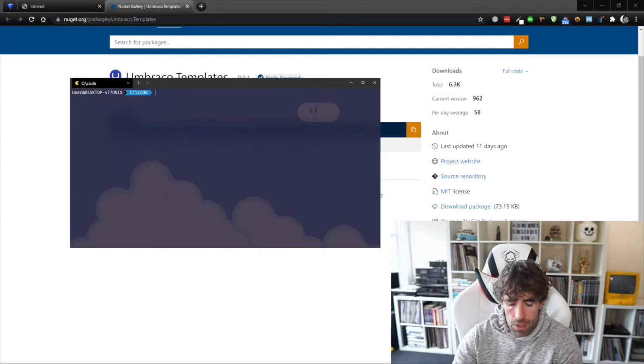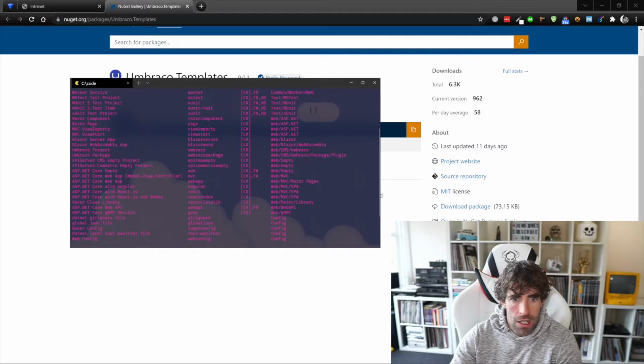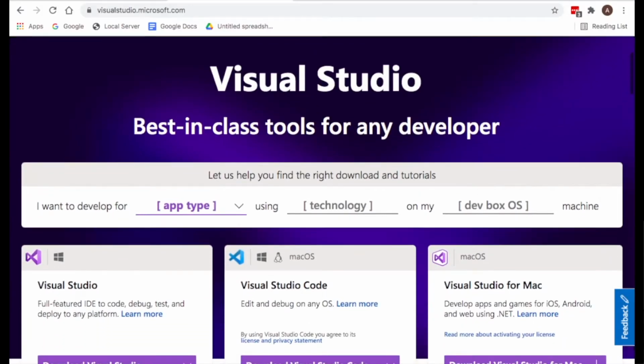So open up a terminal, type in dotnet new install Umbraco templates. And if everything goes according to plan, job's a good one. So as you can see, if we scroll through this list right now, we have our Umbraco template right here. This is all you need for the command prompt. Now we're ready to get going with Visual Studio.